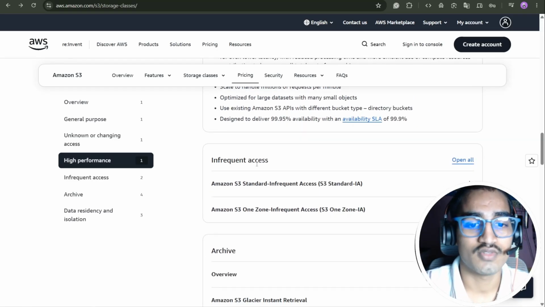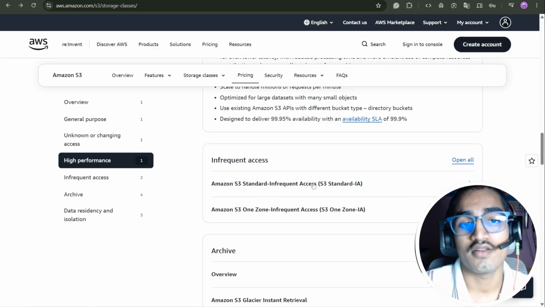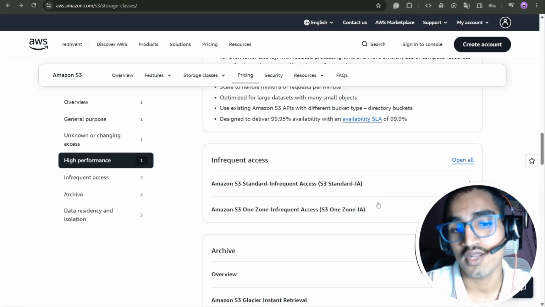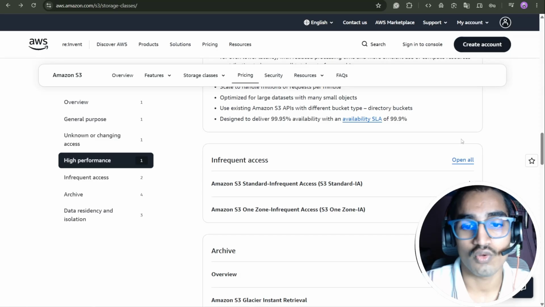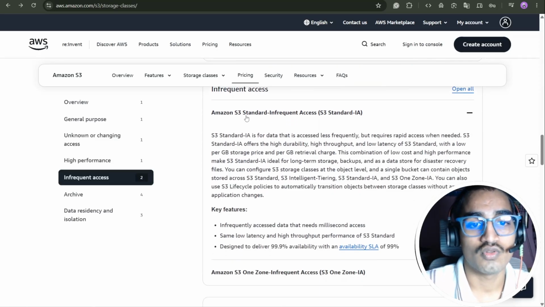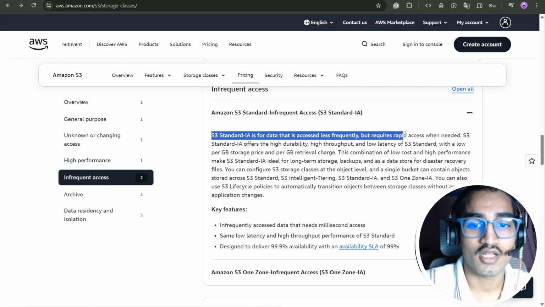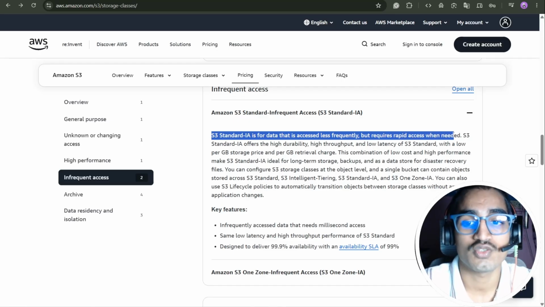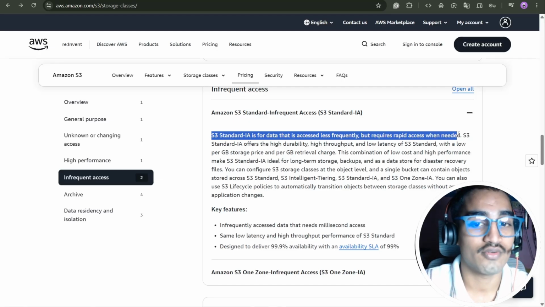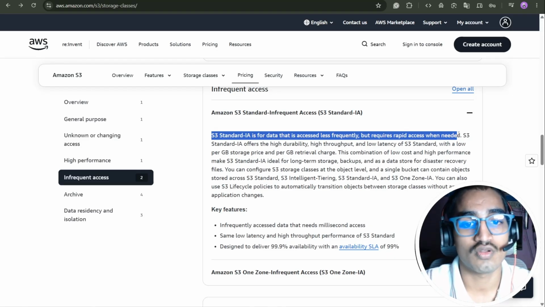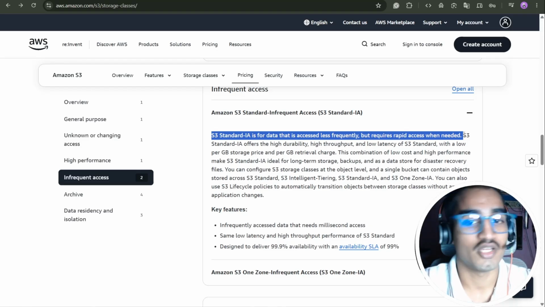And for infrequent access, data that we don't access frequently, we have two storage classes: Amazon S3 Standard Infrequent Access and One Zone Infrequent Access. One Zone means it is going to be in one AZ. So the S3 Standard Infrequent Access is for data accessed less frequently. It stores data that is accessed infrequently, as the name suggests, but requires rapid access when needed. Suppose an Amazon sale has started, so the data can be rapidly used, and if the sale is over, this data cannot be used.